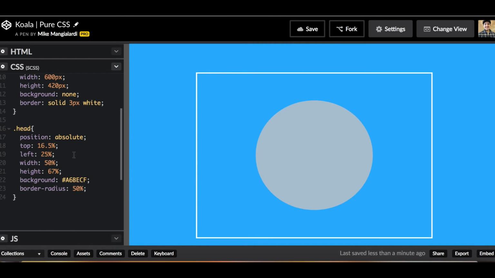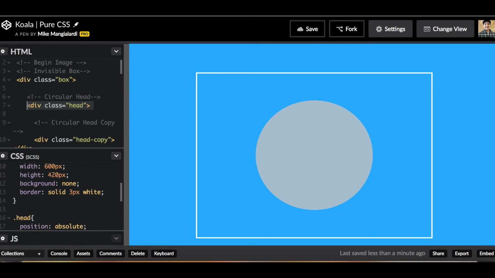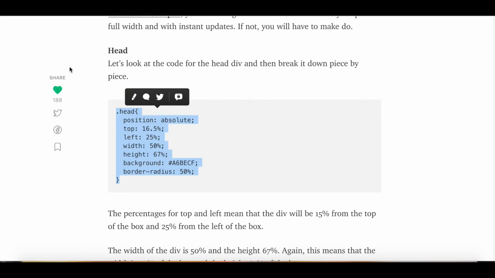So with that aside, let's describe how we got these top and left percentages. So this is positioning our top and our left, and we have specific percentages. And so let's take a look. Our head is a child of box, so therefore this positioning, as well as our width and our height, was based around percentages relative to our box. So how do we get 16.5% and left at 25%? Well, if we want something dead centered, like we want this head dead centered in between our container, then there's a really easy formula.